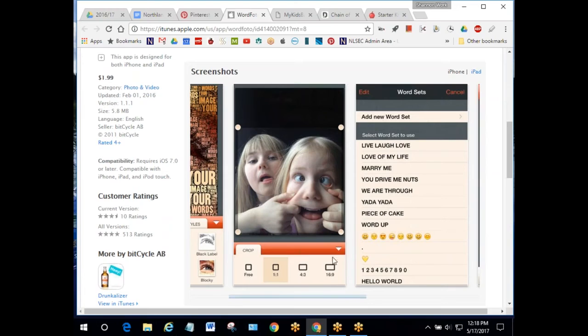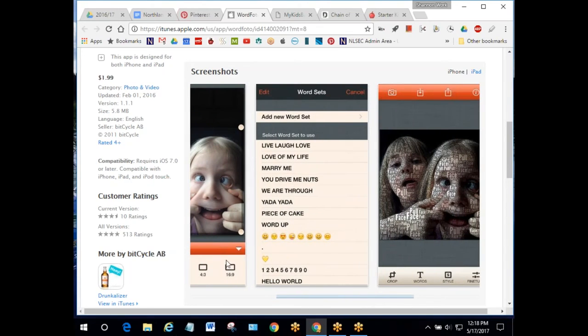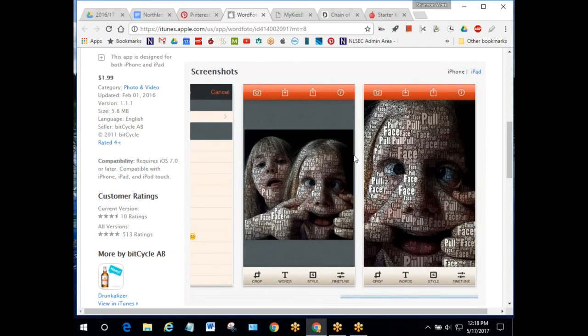Basically you have a picture, you probably already have a picture on your iPad, so you import that into the app. Then the next step is to create a word set associated with that photo. So maybe you have a student you're working with and you want them to describe 10 words that describe that photo. So you'd make a word set and then you hit done, and then the last is it shows you the picture with the words.